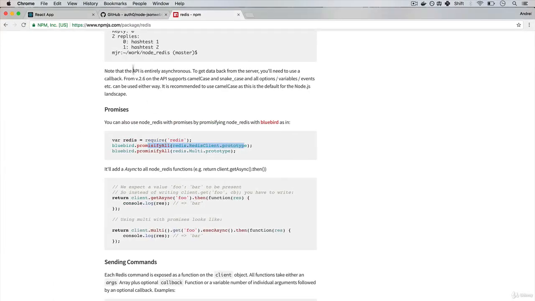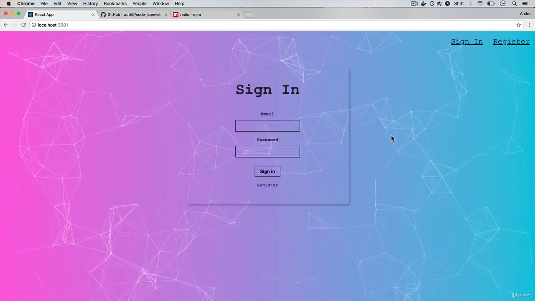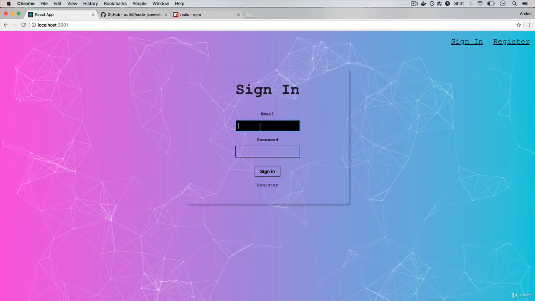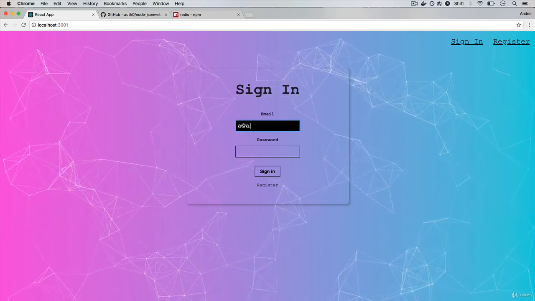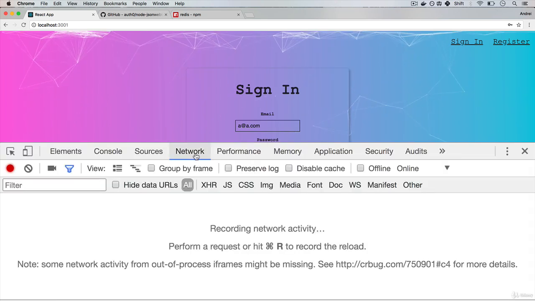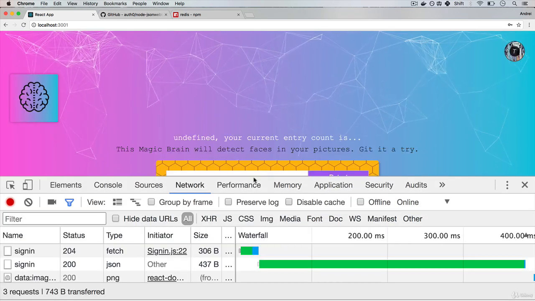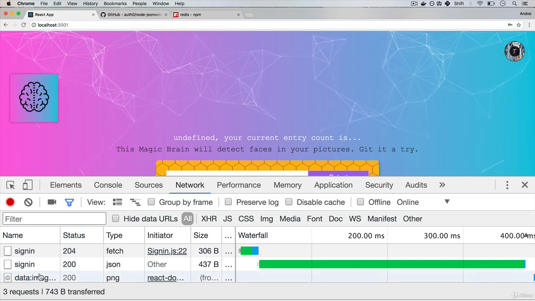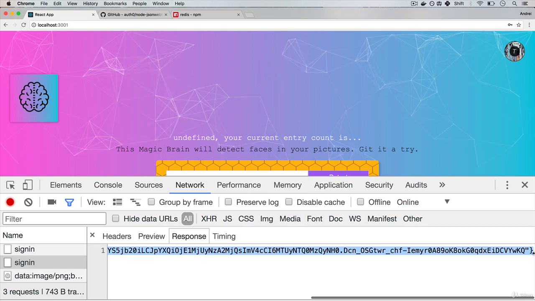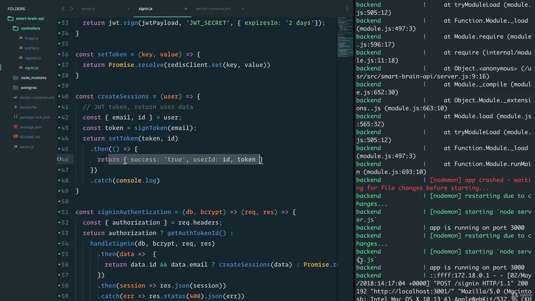I'm going to go back to the front end. I'm going to sign out. And now I'm going to sign in with a@a.com. And I'm going to open up the network tab. Click sign in. All right, we're signed in. If I take a look over here, we have our token that we received. That's great. Now, here's the interesting part.